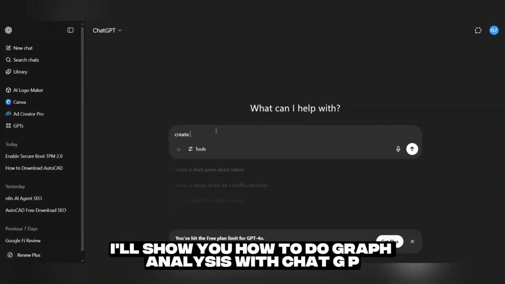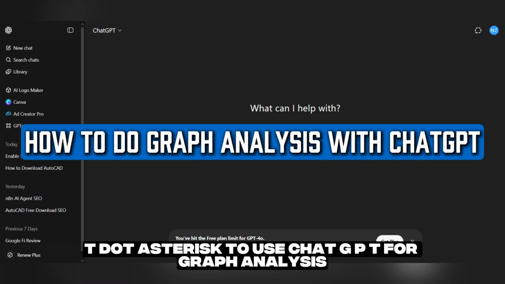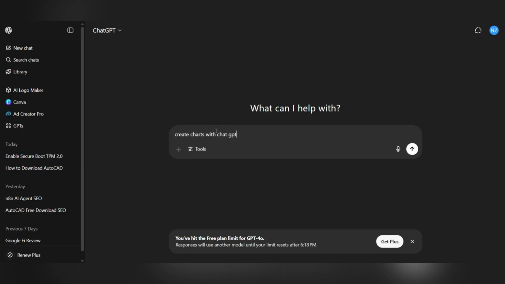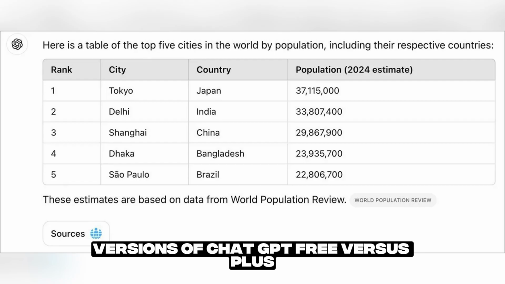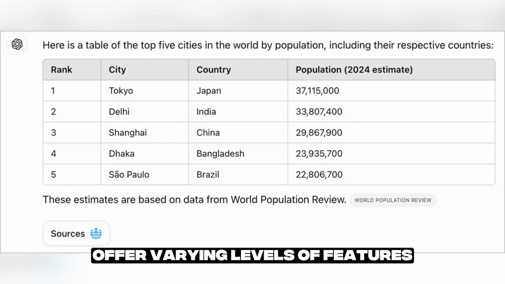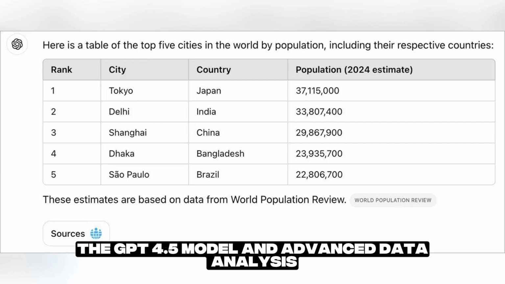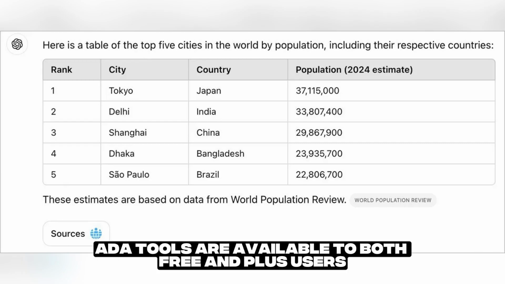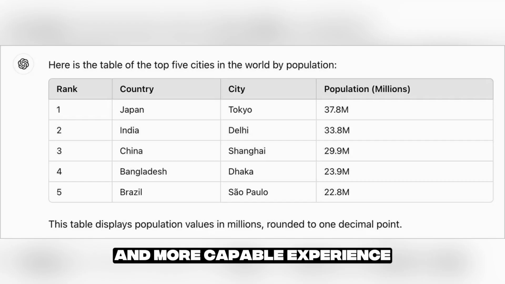In this video, I'll show you how to do graph analysis with ChatGPT. To use ChatGPT for graph analysis, it helps to understand that different versions of ChatGPT, Free versus Plus, offer varying levels of features. As of April 2025, the GPT 4.5 model and Advanced Data Analysis (ADA) tools are available to both Free and Plus users, though the Plus version provides a faster and more capable experience.